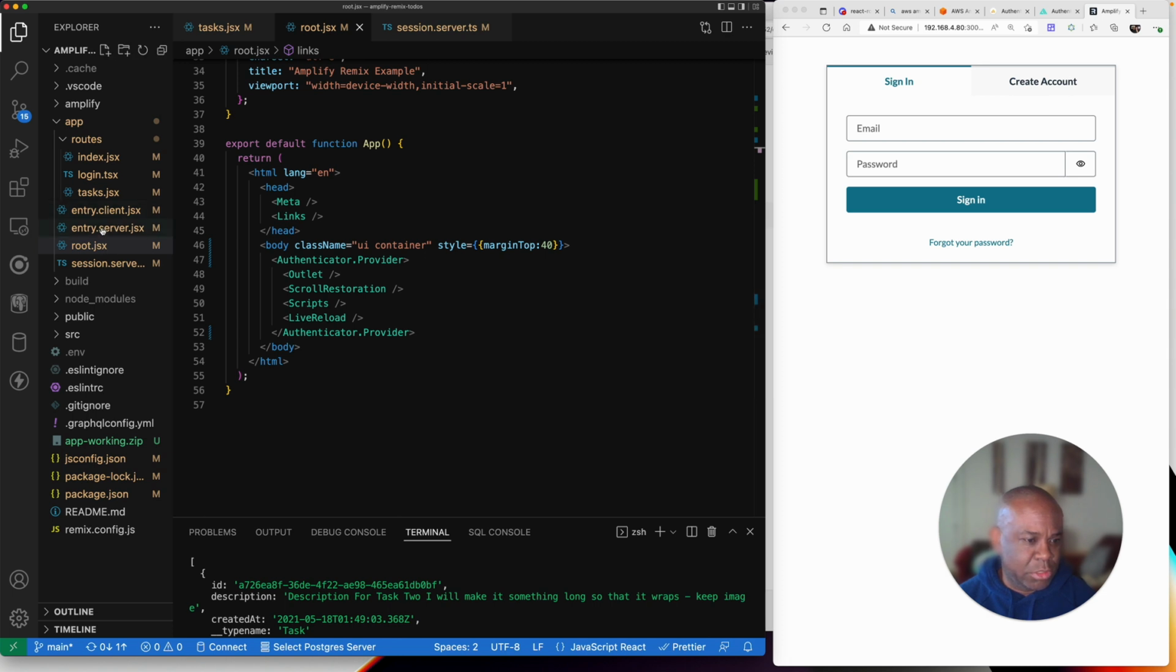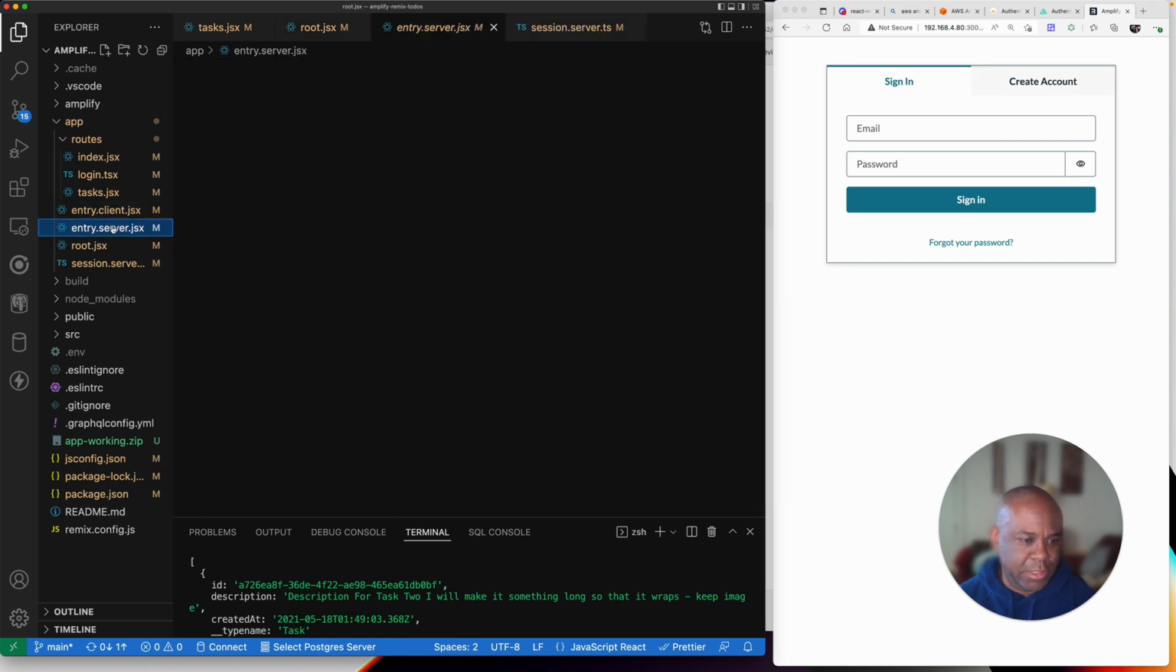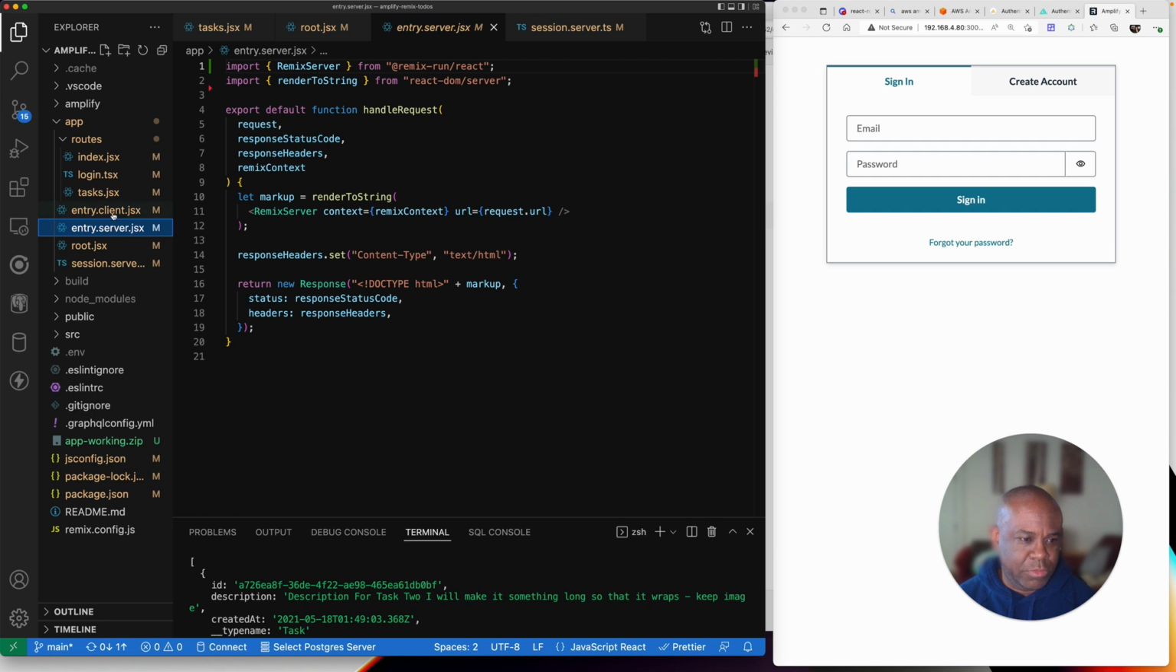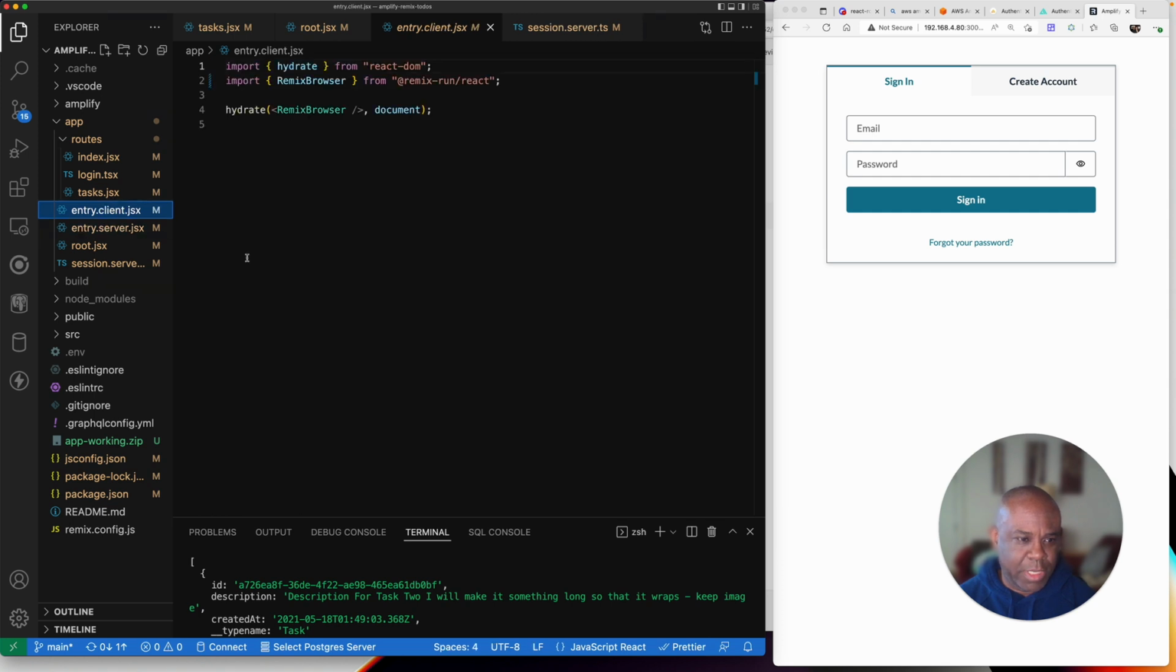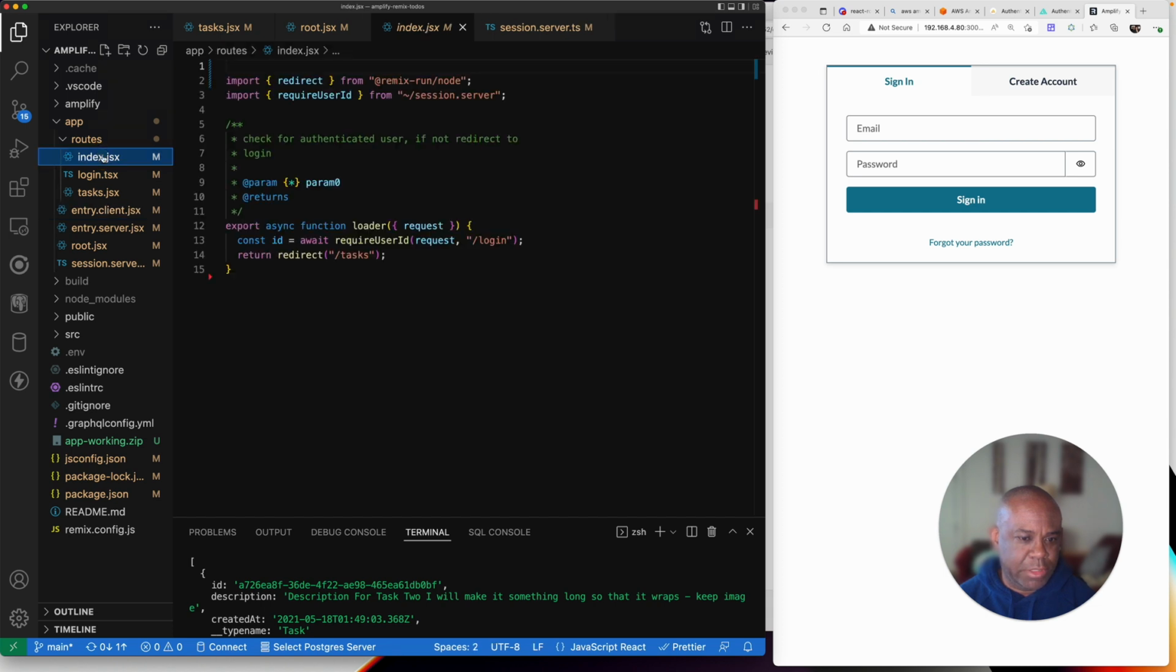So let's just go to the other files and make sure we didn't change anything. There's nothing in my entry server. There's nothing new in my entry client. I guess the first place to go would be to take a look inside of Index.